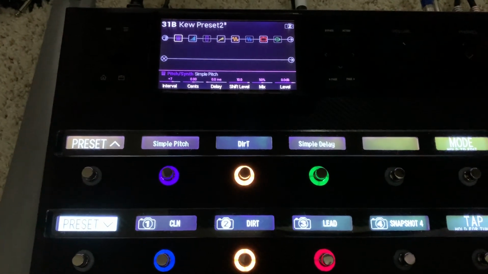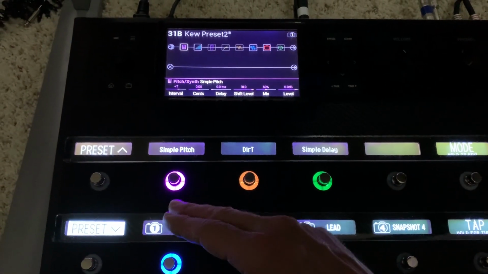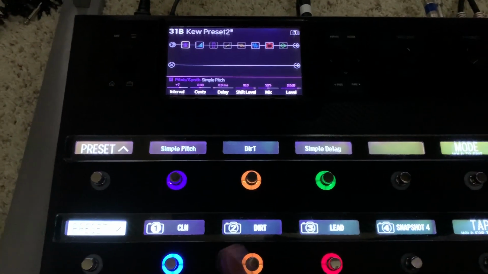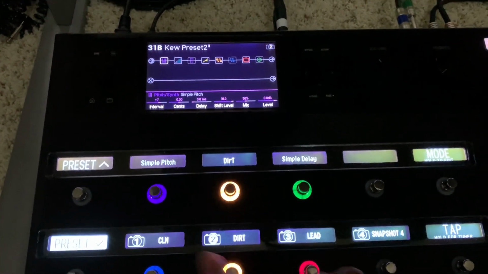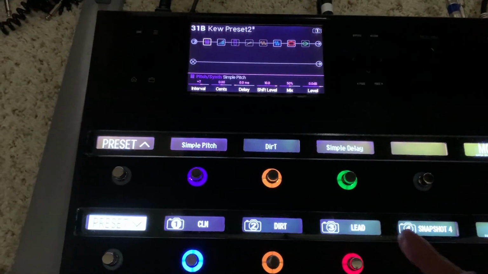So now I gotta turn it off. I want that to stay off. Switch back to my clean preset, it snaps back on again. I want it to stay off. Okay, good. I have it off on all my snapshots now, but of course now we have the opposite problem.